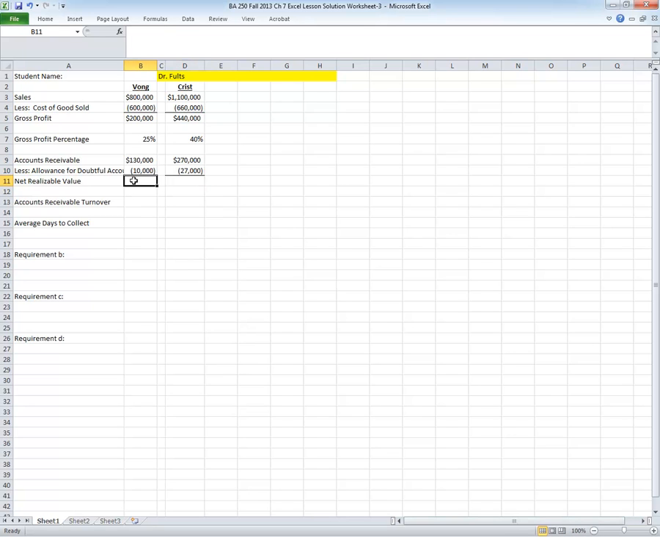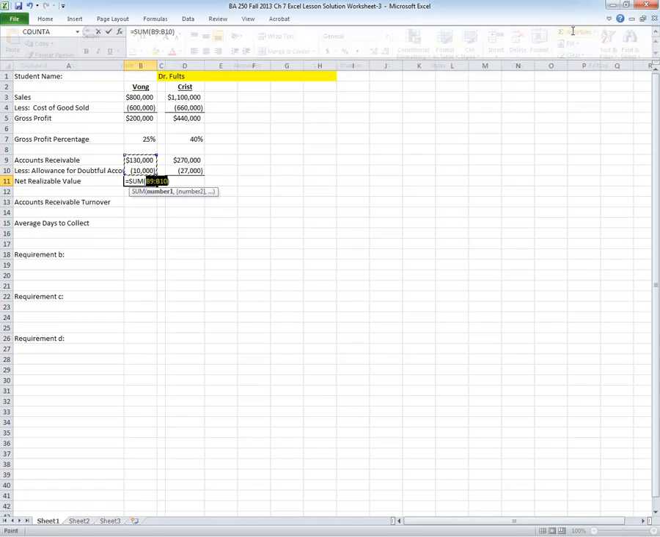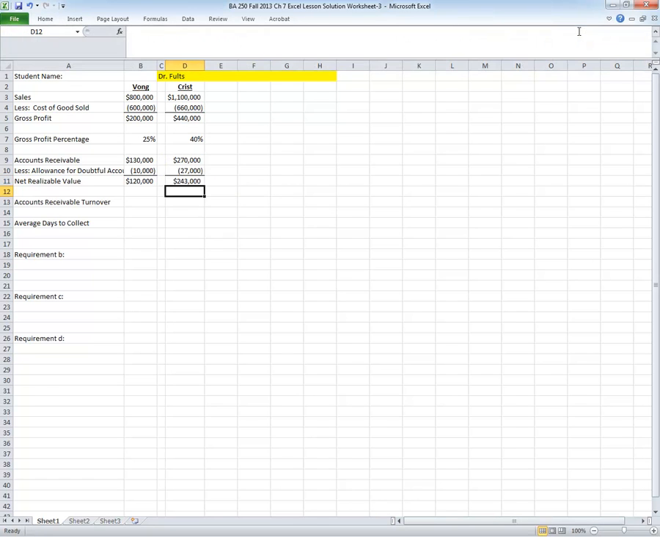And then I want to come back up to Home, click on AutoSum, and it'll give me the difference between those two numbers. So now I have the net realizable value of each of these.